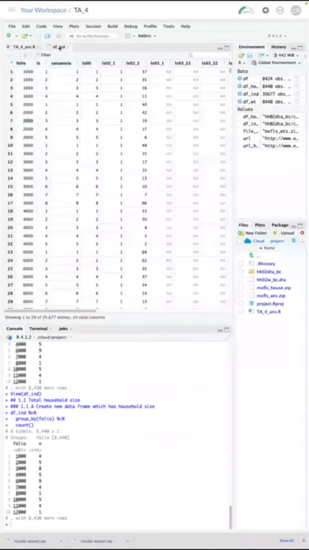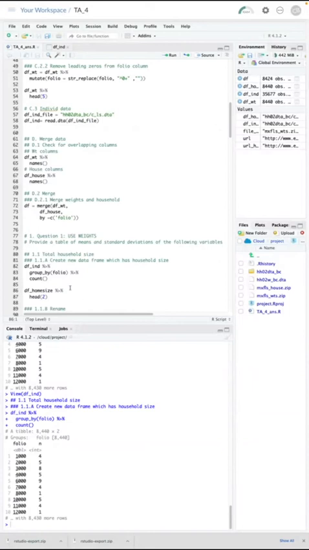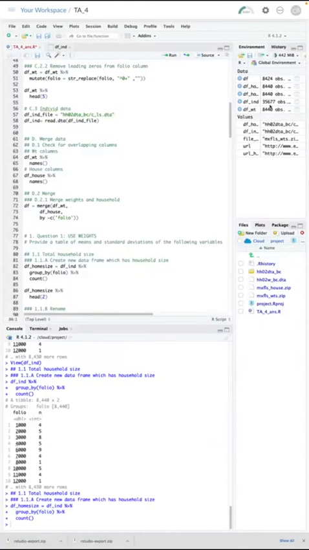So let's check if that reflects the reality. That's right, folio 1000 is 4 and folio 2000 has 5. So it's just essentially counting each of these, which represents the number of people in the house. So that's how I did that. And I'm actually saving that as a DF called DF home size. So you'll see that that data set is actually in there now, DF home size.